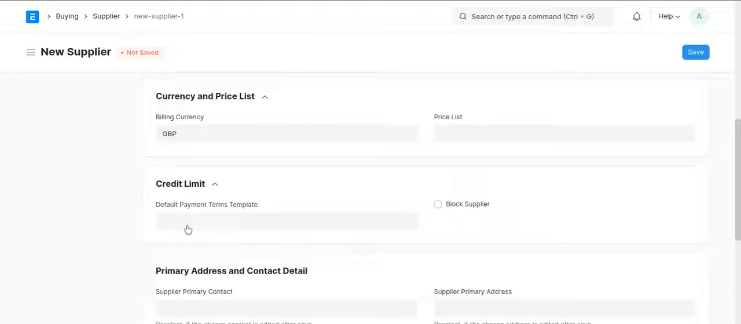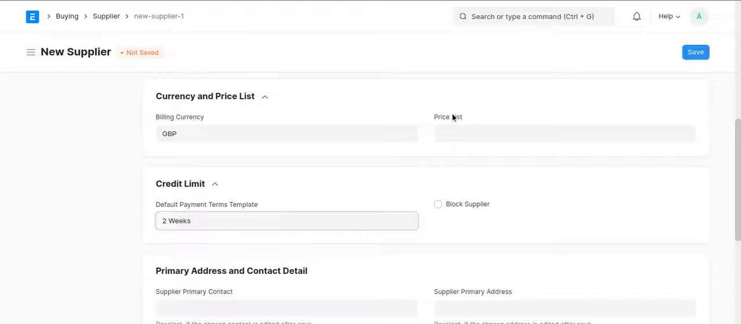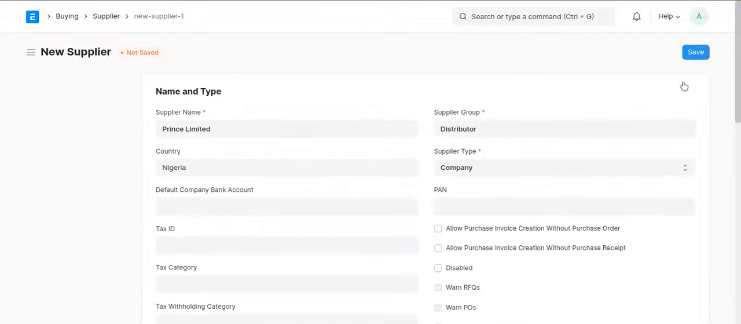Then here you can set their default payment terms. So if there's a default payment term for this particular supplier, that payment is due after a week, 2 weeks, 30 days, you can specify that as well. So once you've put in these few details, you can click on save.